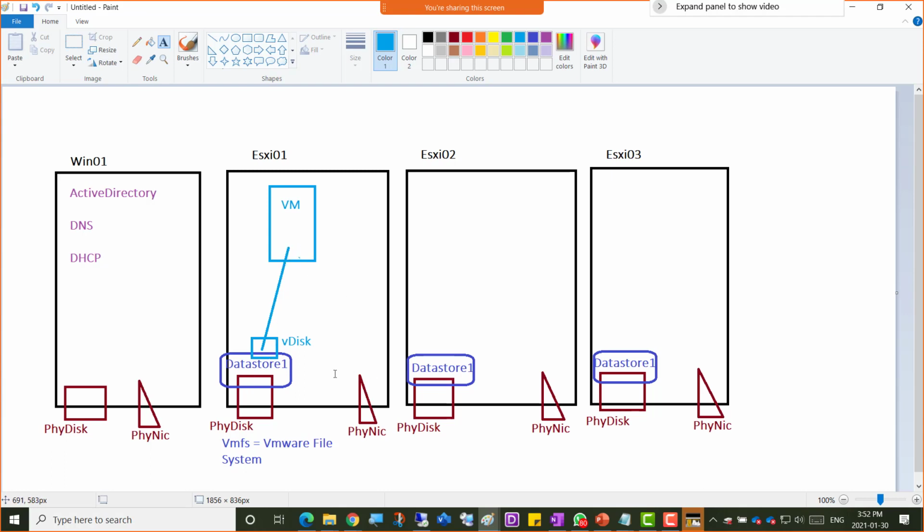So you get the idea. First of all, data stores are created by default. Right now they are there for each hypervisor. One physical disk, one data store, one partition. Datastore 1 is created there, and they're all formatted with the VMFS file system, VMware files.